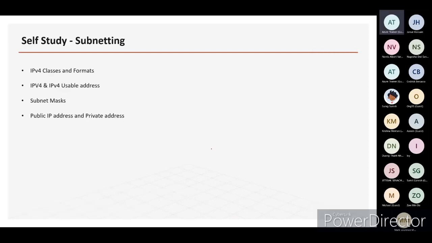Now, this is a self-study topic for you. Yesterday we had a discussion on IP version 4 and IP version 6, and a few people were confused about what IP version 4 and IP version 6 are. So I request you to spend some time on this topic: understand IP classes, IP version 4, subnets, and how addresses are generally given.